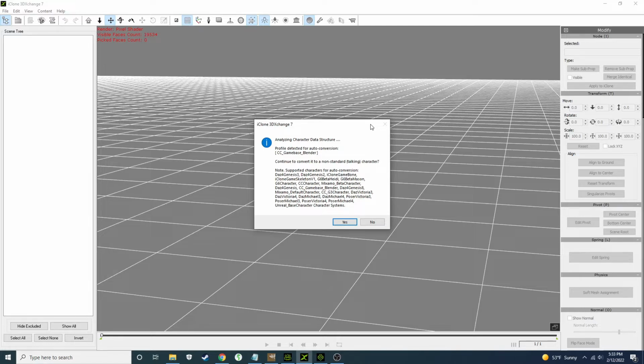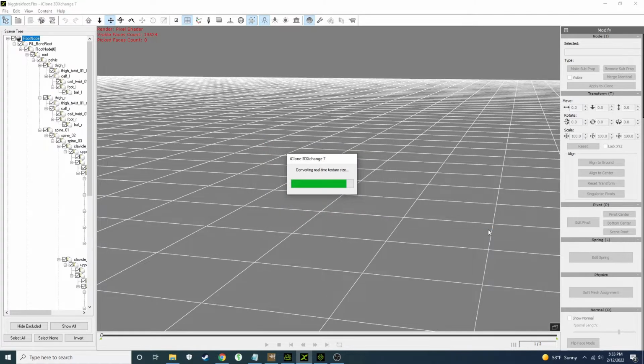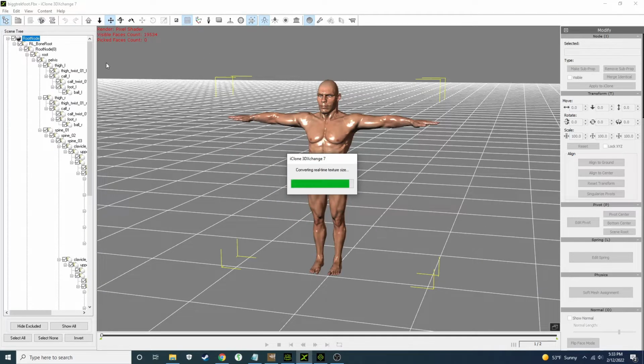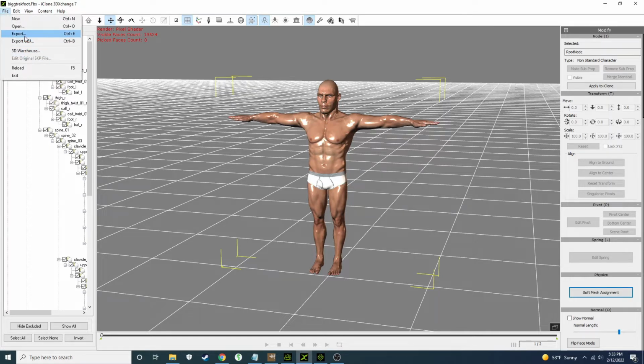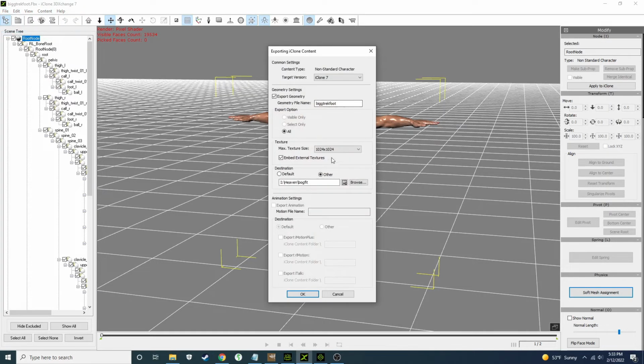Continue to convert it to a non-standard talking character. There you go. Boom. Yes, that's exactly what I want. It does that. I export it into wherever I want. File, export. It's going to now do it non-standard character. I put it where I want it.